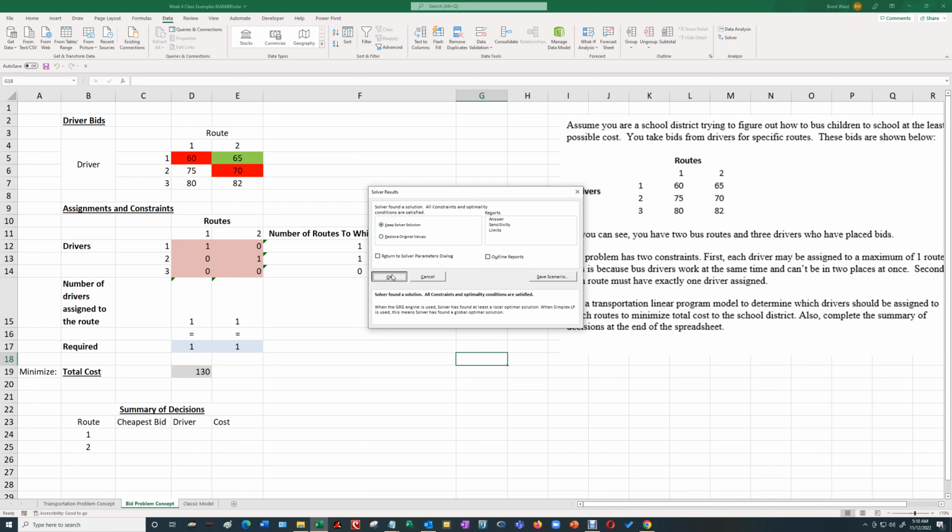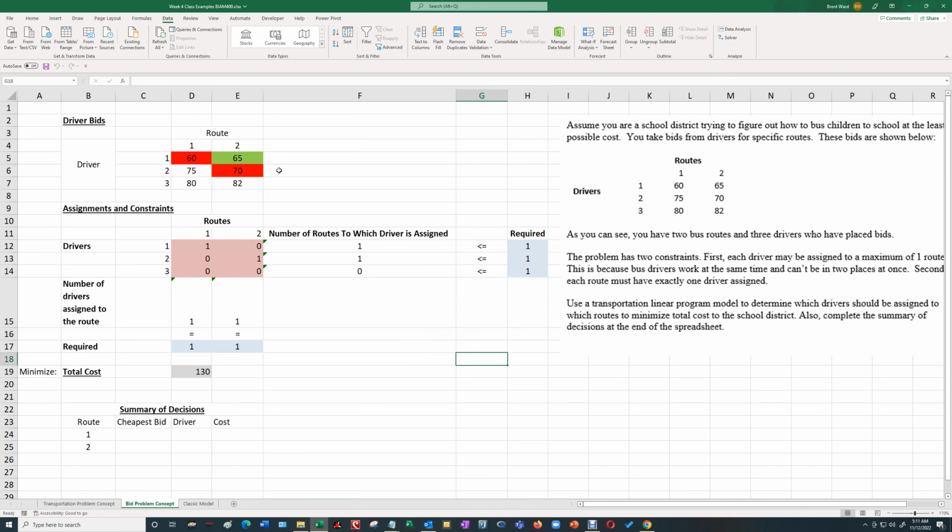So we click on this, and sure enough, it gave us the same solution that we came up with intuitively earlier on. Driver 1 is assigned to route 1, and driver 2 is assigned to route 2, and driver 3 is not given any assignment whatsoever because they're too expensive. And the total cost is 60 plus 70, which is 130.